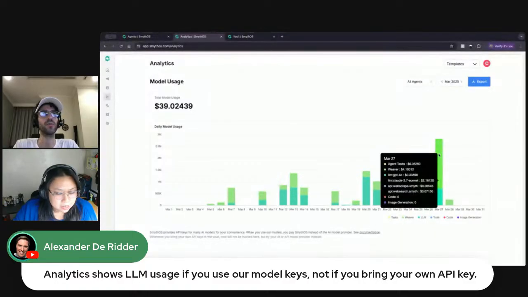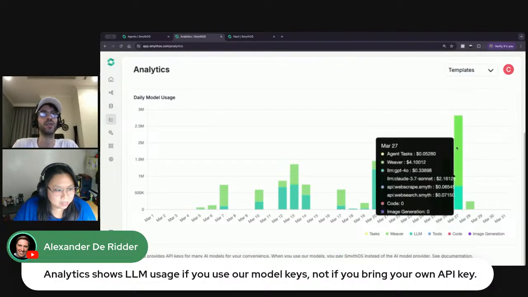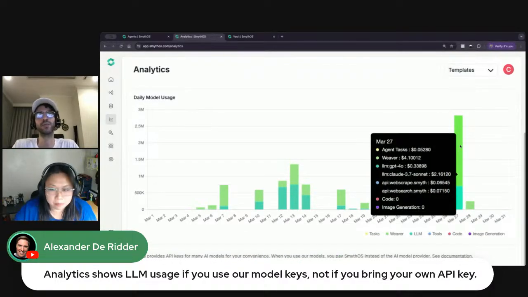So this is how it looks. Let me zoom in. As you can see, I'm being billed differently for agent tasks and differently for Weaver. Since I'm a power user because I use multiple agents and LLM models, you can see here that I'm being billed for different LLM models. This is because I'm using the SmythOS model for all the agents that I'm building right now.